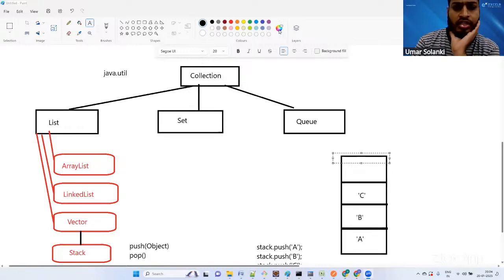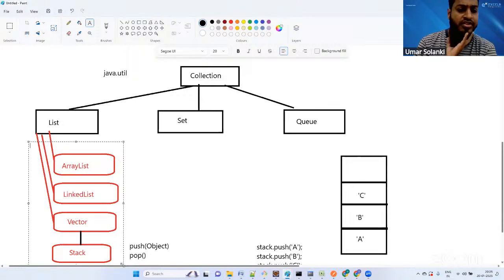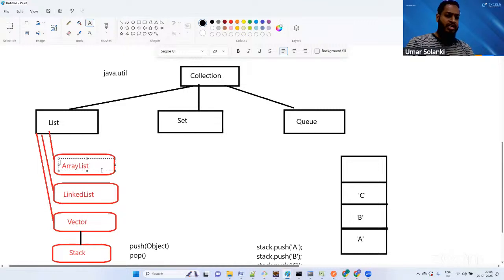Okay, so I'll just do a recap. In the collection in Java, which is in the util package, we have three sub collections: list, set, and queue. So these are interfaces. So we need some implementation classes to implement the interfaces, and these are the classes which implement the list interface. So array list, linked list, vector, and stack is over here. The stack inherits from the vector.